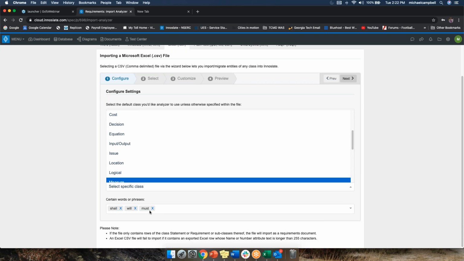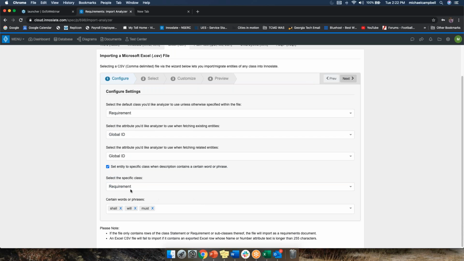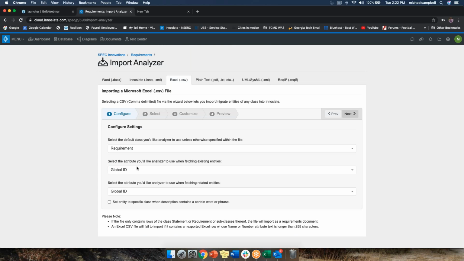So this is great for looking at a long list of requirements, where some of those are statements, and you're not necessarily sure which ones are requirements. So the tool will help you drive that out if you look at these specific words or phrases. So in this case, we're going to look at the CSV file. So I'm going to hit next.